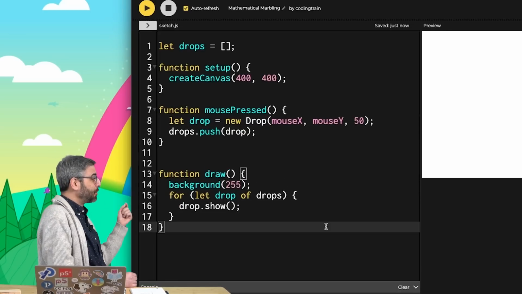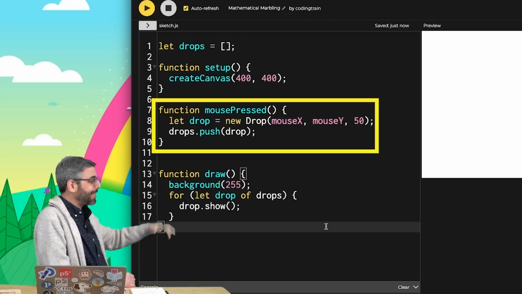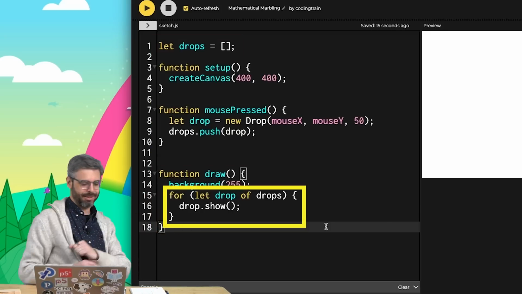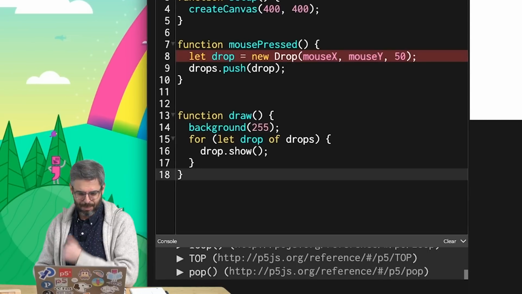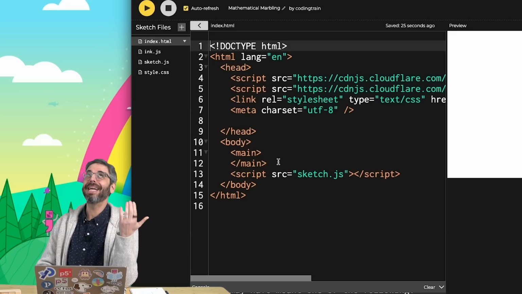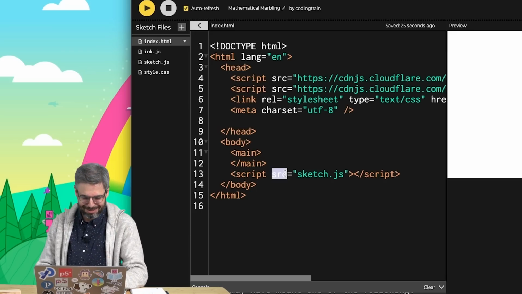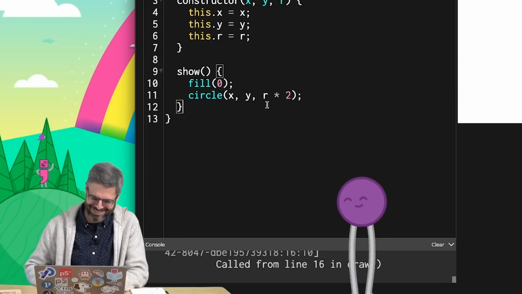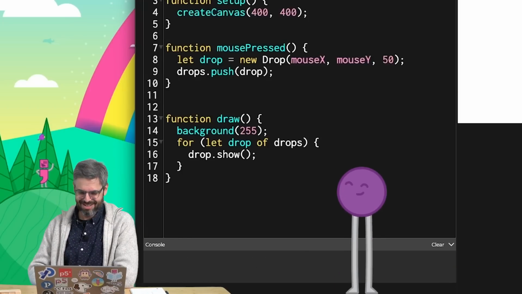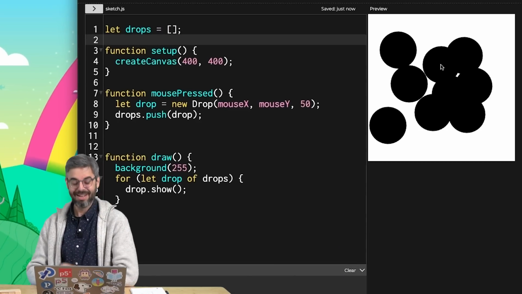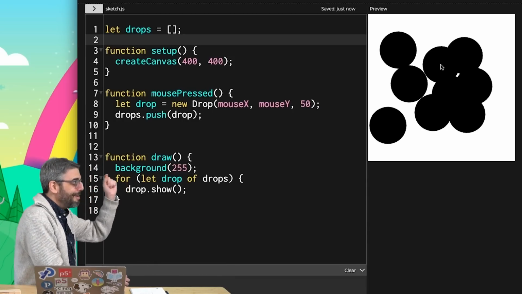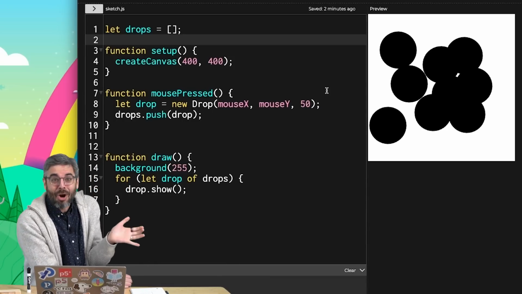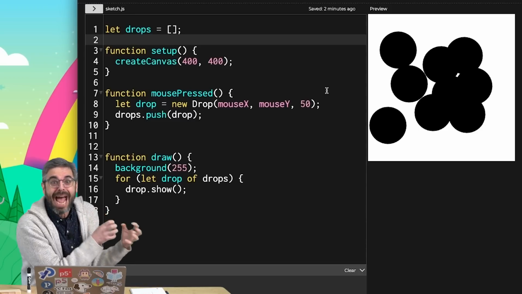Okay, now I have a sketch with an array of drops. When I click the mouse, I add a new drop to that array, and then in draw, I show all of the drops. Whoops. Of course, I forgot to put ink.js in my HTML file. And there we go, drops of ink. So this is a nice start, but there's no actual marbling happening.